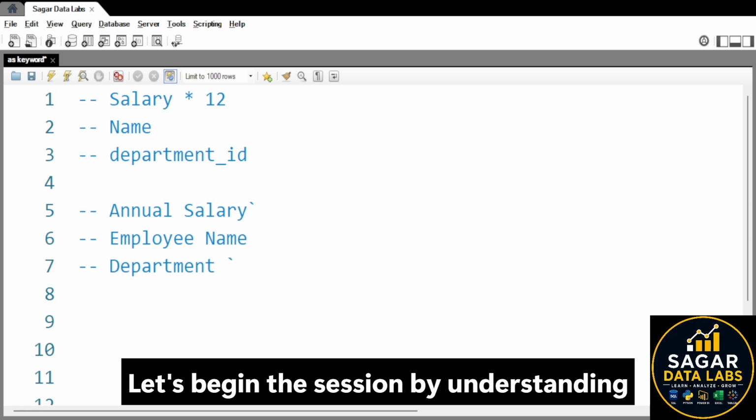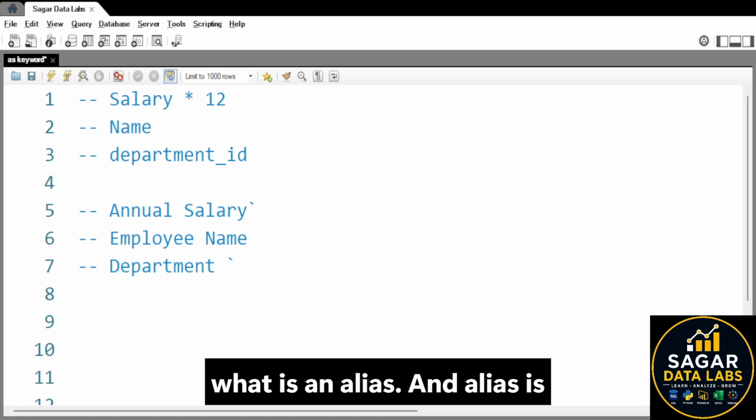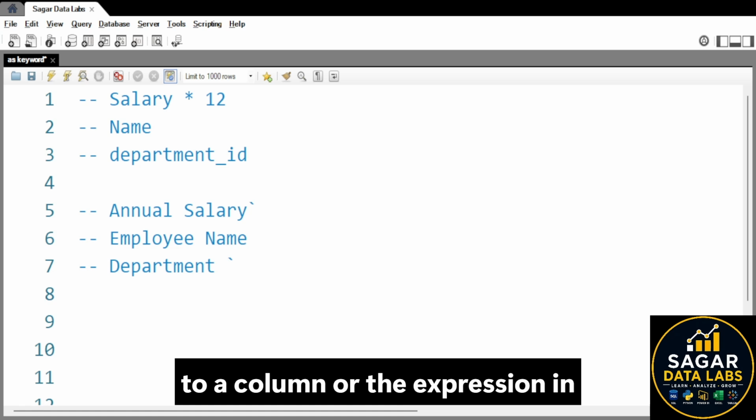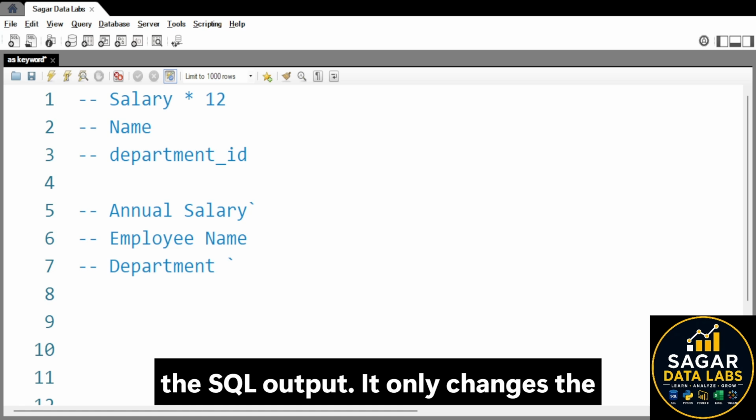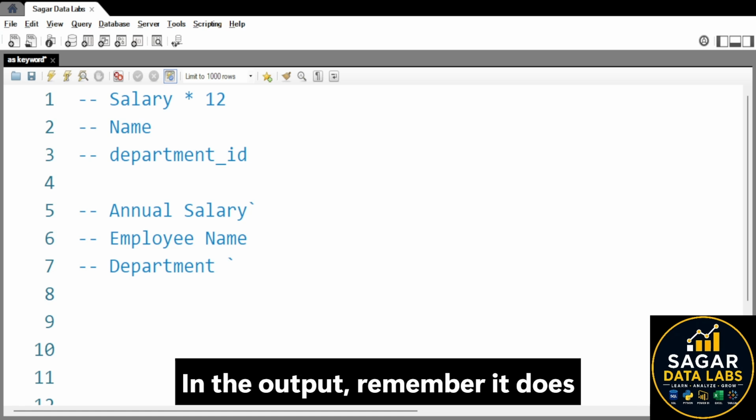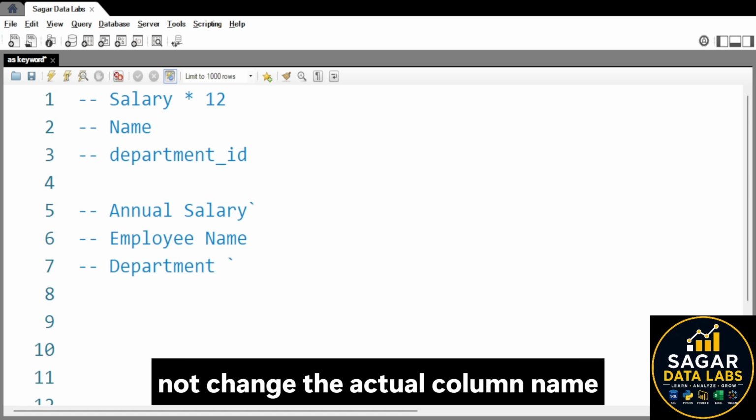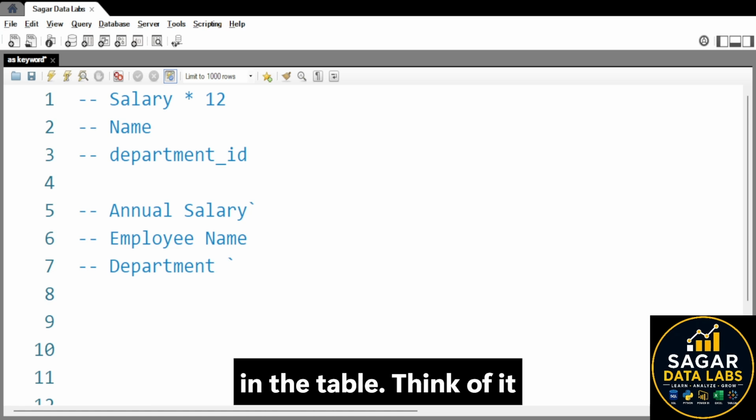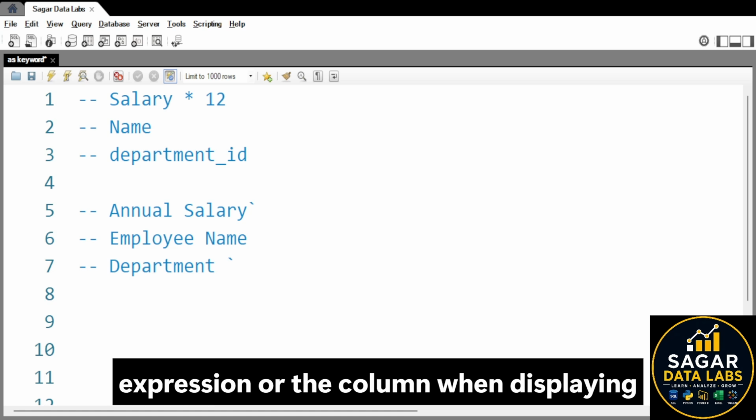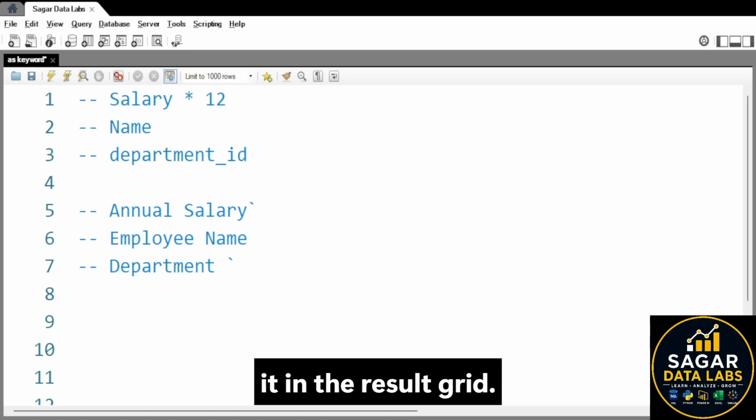Let's begin the session by understanding what an alias is. An alias is simply a temporary name which is given to a column or an expression in the SQL output. It only changes the name of the column which is displayed in the output. Remember, it does not change the actual column name in the table. Think of it like giving a nickname to an expression or column when displaying it in the result grid.